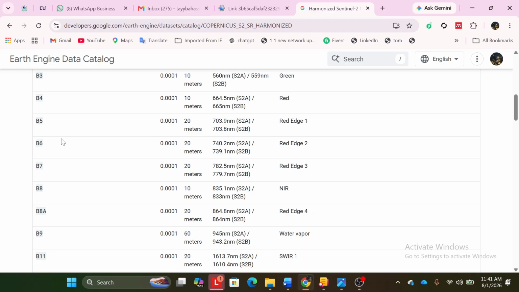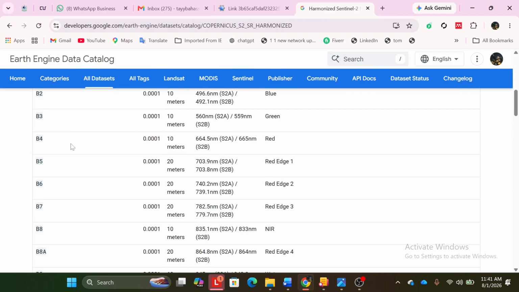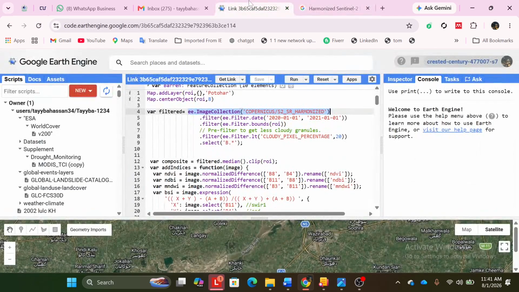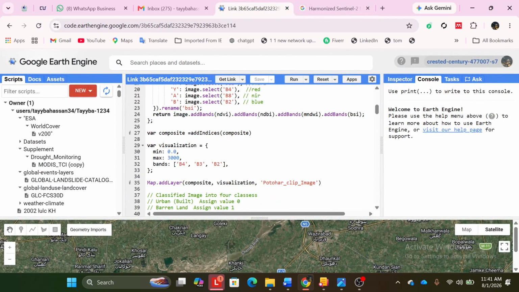Among these, we have a lot of bands over here, and from these bands, we can calculate several indices like NDVI for vegetation, NDBI for urban areas, MNDWI for water, BSI for bare soil index. So these additional features significantly improve the classification performance of the random forest algorithm. And now let's get back to the code and let's discuss the code.